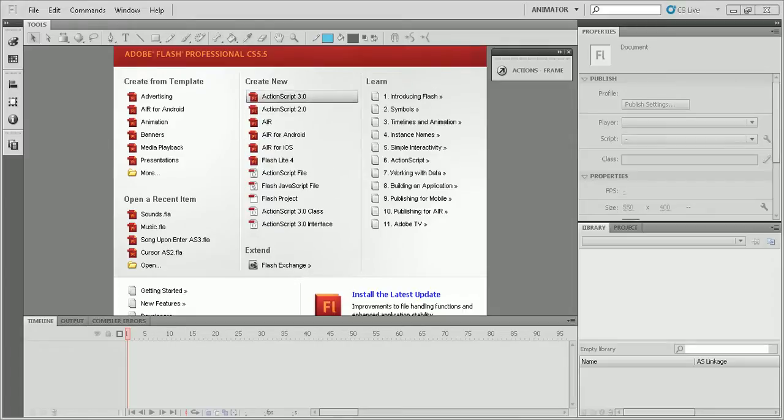Today I'm going to show you how to have music start up when your Flash file starts in ActionScript 3.0. So let's get started.